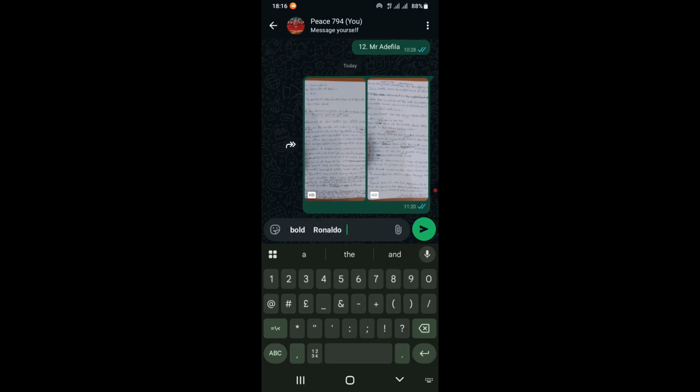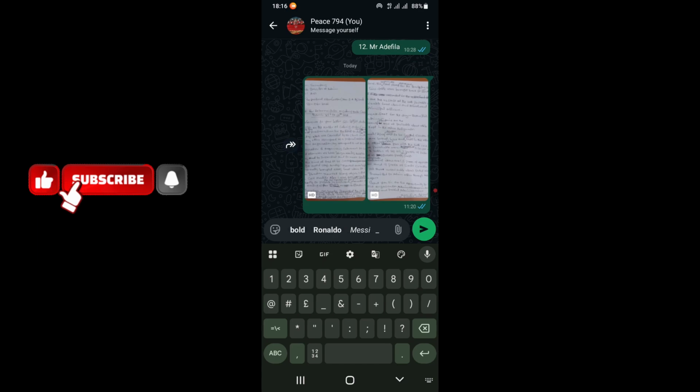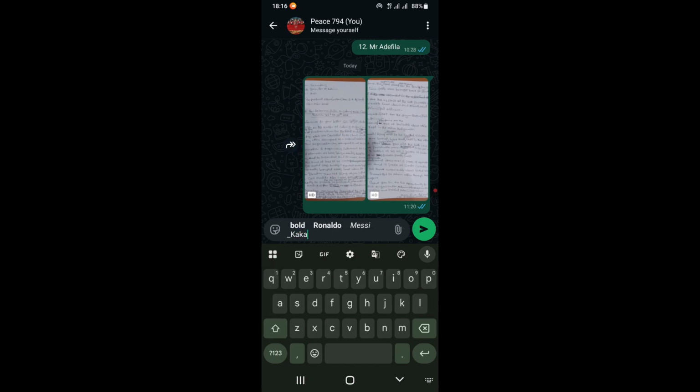To italicize your word, that is very simple. You just have to look for the underscore sign. You click the underscore sign, then you write, let us write Messi. Then you underscore again. You can see the word is italicized. Let us do that once more. You do this, then you write Kaka, then underscore.